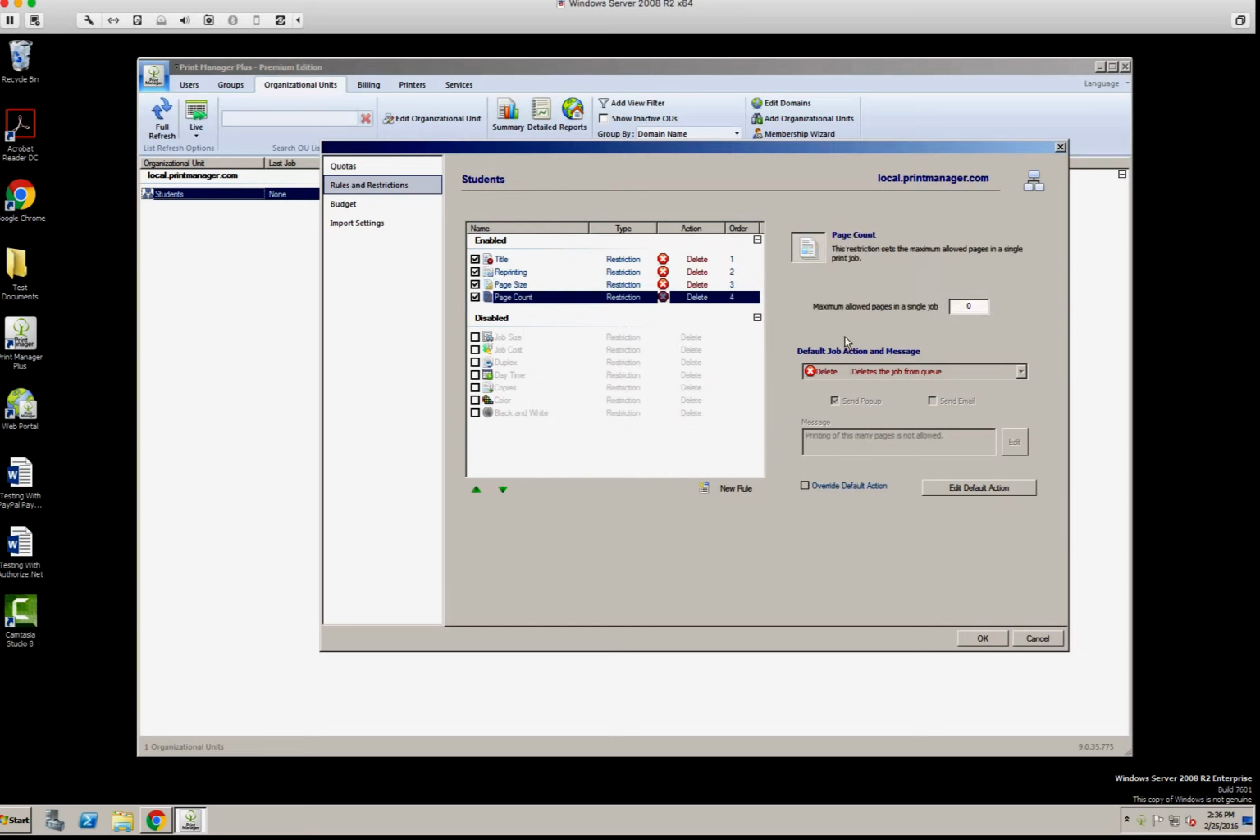Page count. In Print Manager, we consider a page to be either the back or the front of the piece of paper, or sheet of paper. And here you can say the maximum allowed pages in a single print job. What are they allowed to be?